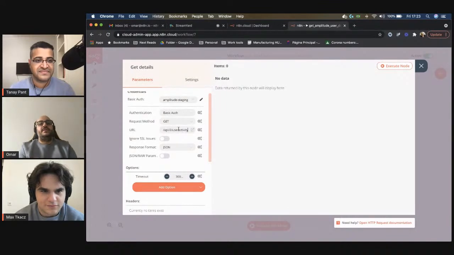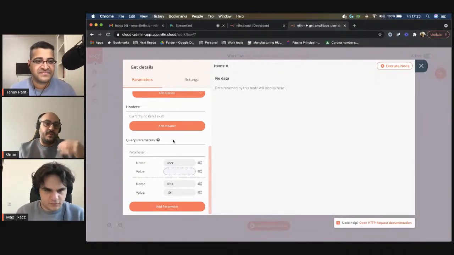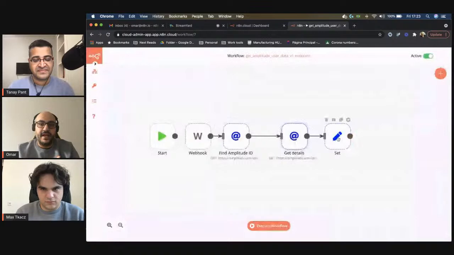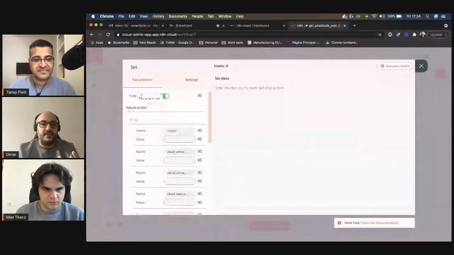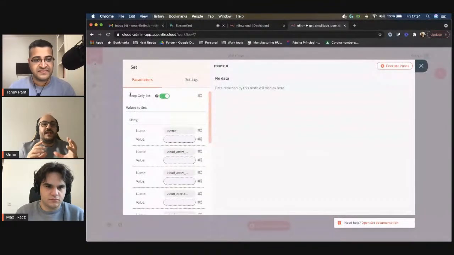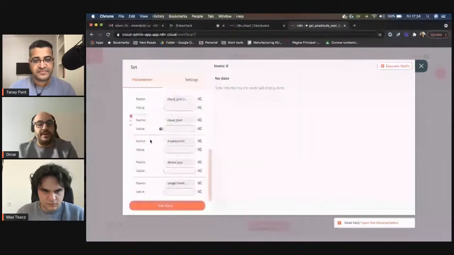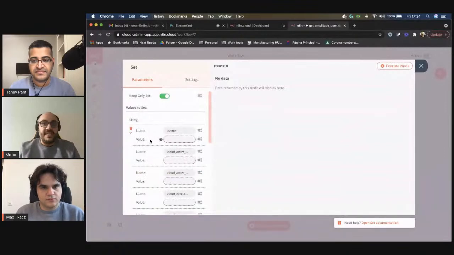So we get the user activity now, based on the user ID that we received in the first request, and we return all of that to our front end, basically renaming some of the fields and filtering some data out. So that's one very cool thing with this flag Keep Only Set. Only the information that we are actually mapping here will be returned from this workflow. So it's a very easy way to build an API, and it's very flexible.